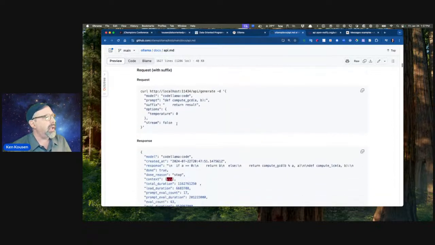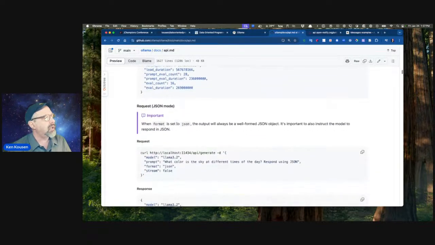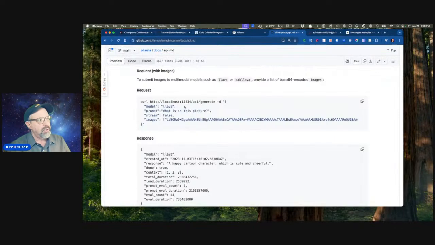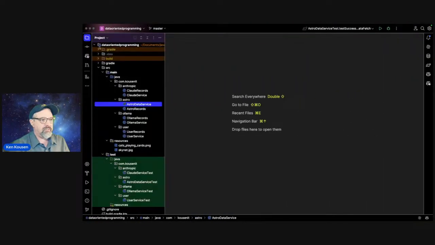Now, if I scroll past this, where is the example with the vision model in it? Which is here, request with images. You see here, they picked a LLaVA model. That's llama with a V for vision there. By the way, there's also a model called BakLLaVA, inevitably, as you might imagine. At any rate, what is in this picture? The stream is false, and the images, in this case, it's actually got only one element in the array, but that's a base 64 encoded string containing the image. And fortunately, in Java, we've got a base 64 encoder built right in. Okay, so let me go directly to how I did this in the code.